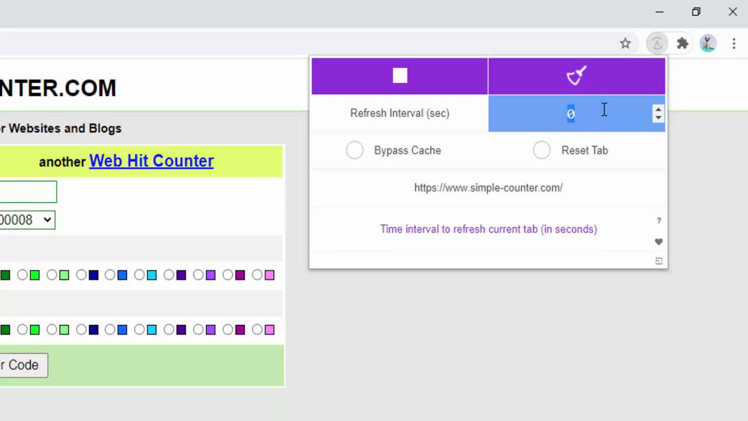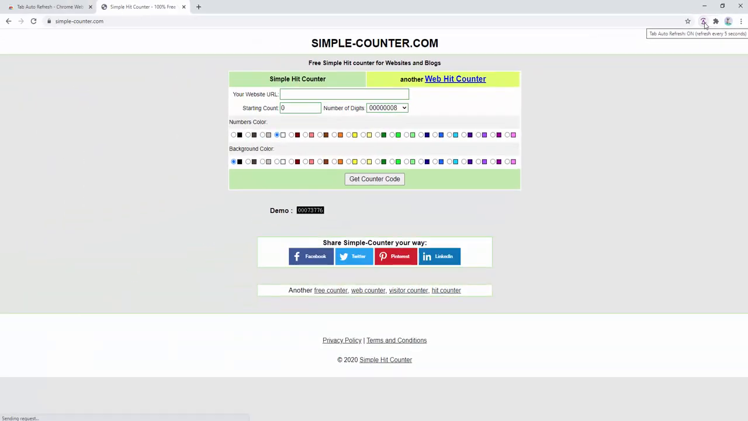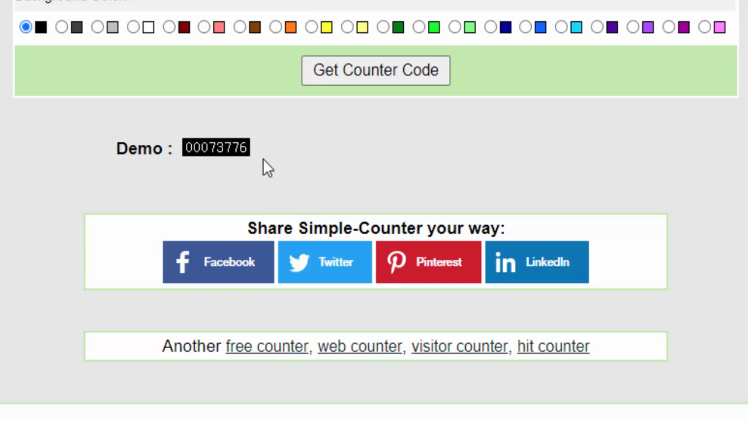First of all, to start the automatic refresh of this extension working, we simply put a value here. So we're going to write 5. We then click enter, and we can see the color change inside the toolbar, it goes from a grayscale icon to a purple icon. This lets us know that this is currently working. When we hover over, we can see that it tells us it's on and refreshing every 5 seconds. As you can see, this page is automatically refreshing every 5 seconds, and this number is adding up.